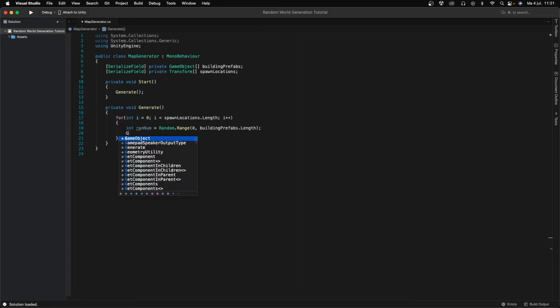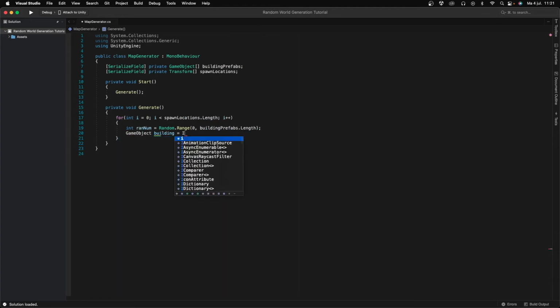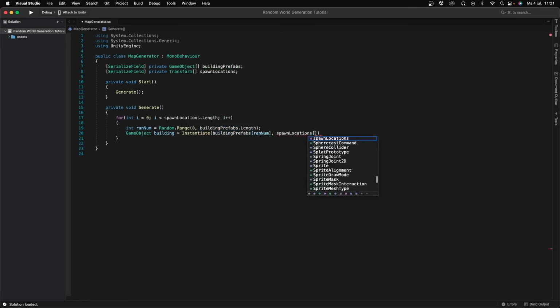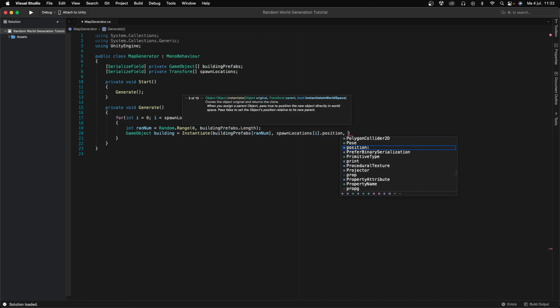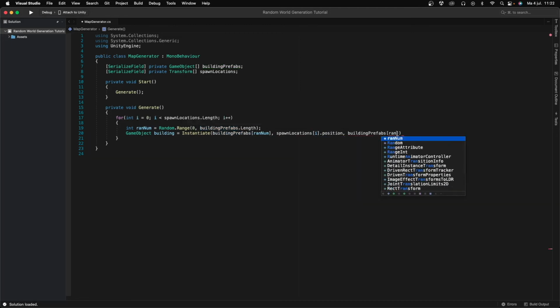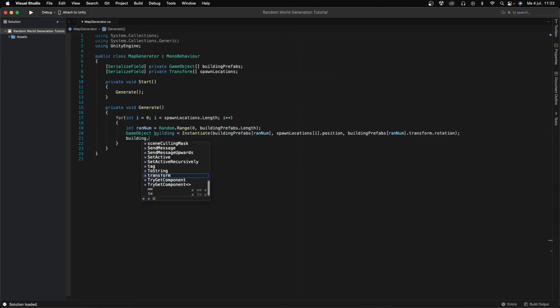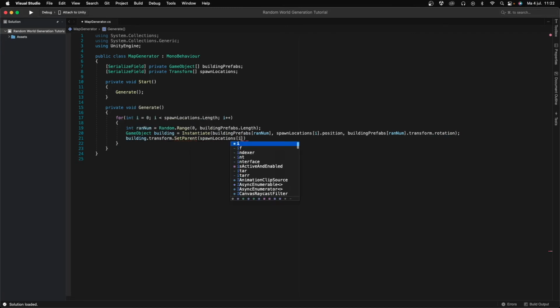And then I want to say GameObject building is equal to Instantiate. And basically what Instantiate does is it will take 3 values: the object you want to spawn, the position you want to spawn it, and then the rotation. So I'm going to say buildingPrefabs[random], and then I'm going to say spawnLocations[i].position, and then I want them to keep the original rotation. So I'm going to say buildingPrefabs[random].transform.rotation. And then in order to keep everything looking clean in the scene, I want to say building.transform.SetParent is going to be spawnLocations[i].